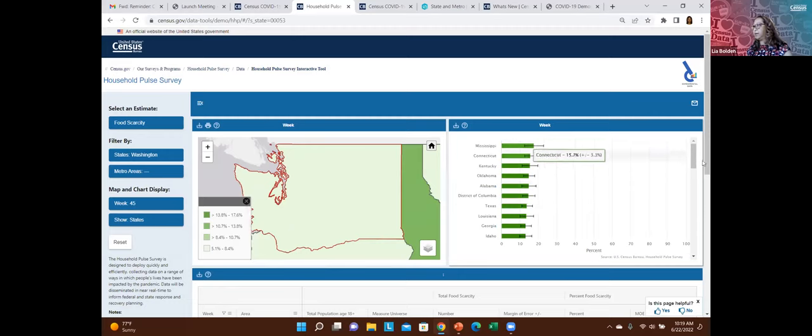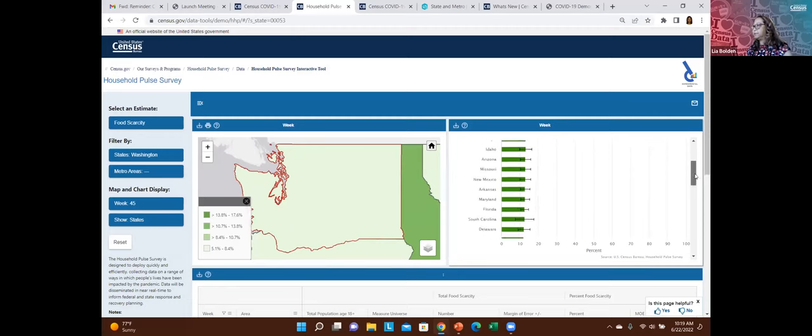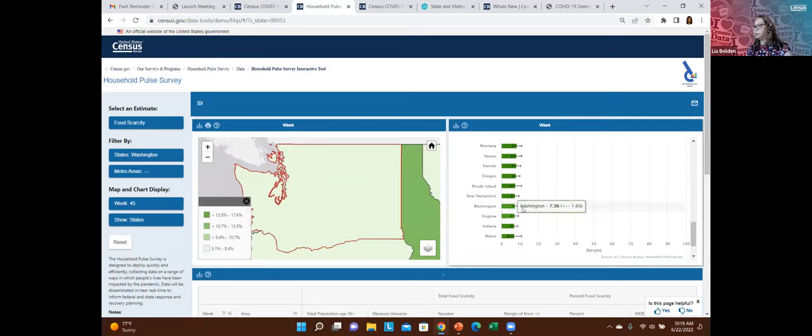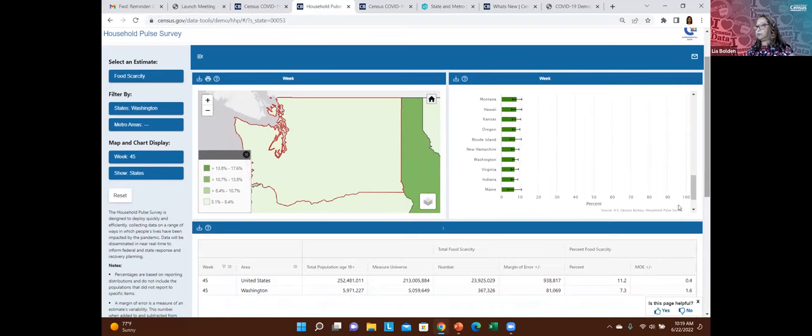You can compare that with other states. Here, the United States average is 11.2, so you're below the average. And Washington, of course, correlates with that, at 7.3. And again, on the bottom, this is of total food scarcity.